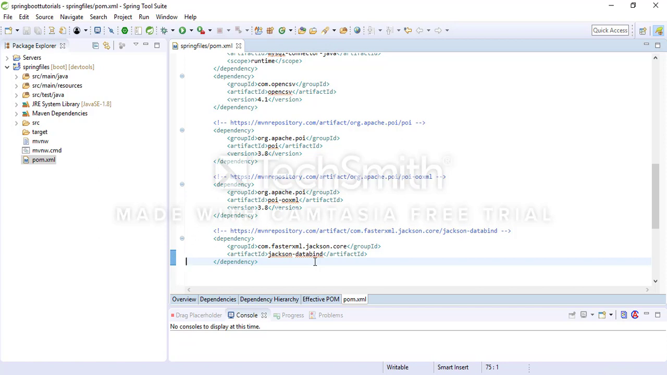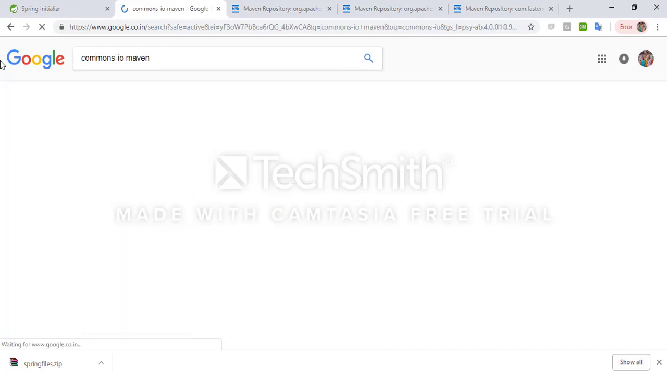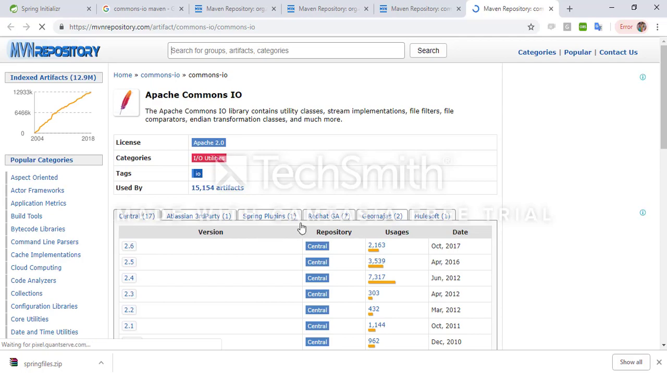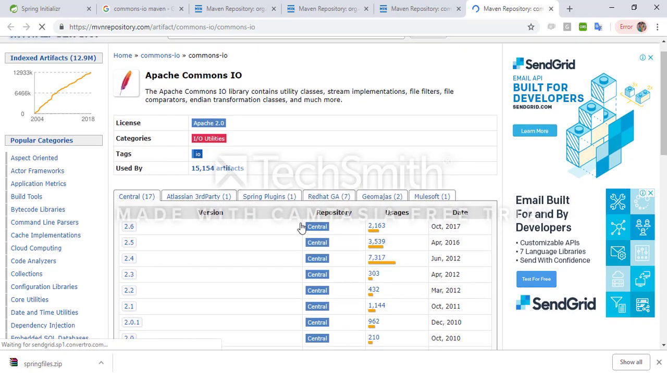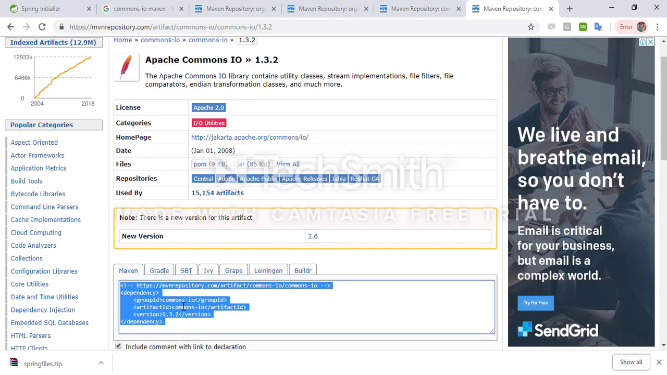And finally I am going to add one more dependency, that is Commons IO. Why am I adding this dependency? I will place only one file upload button. If the user chooses and uploads any one file, maybe an Excel, CSV or JSON file, I need to find that file in the backend. For that purpose I am using Commons IO. Commons IO Maven dependency. I'm going to add 1.3.2. If you want, you can add the latest one also.